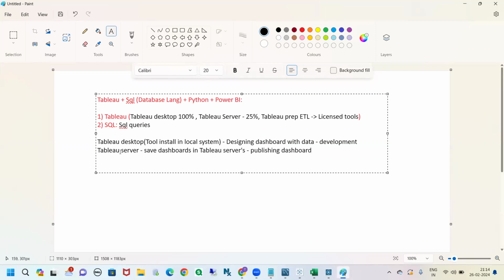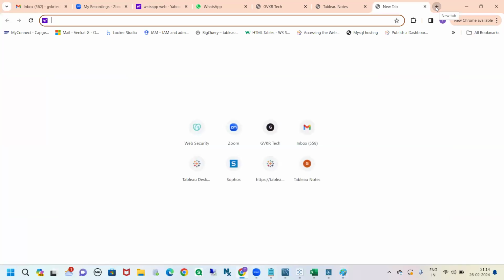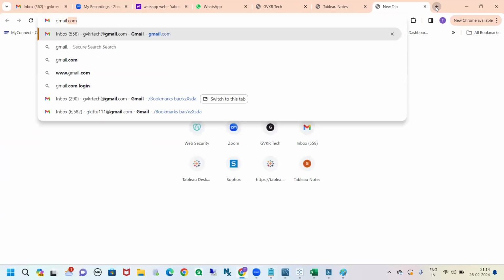Now, instead of saying Tableau server, we'll see what is the meaning of server actually. For example, I go to Google Chrome and simply type gmail.com. Anyone can go to Google Chrome, type gmail.com, and access the Gmail server. So Gmail is a server which can be accessed anywhere in the world.